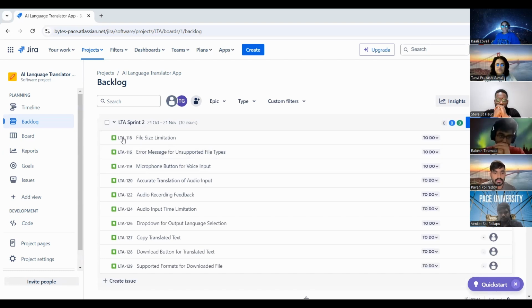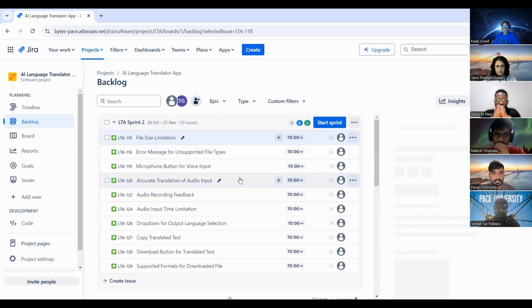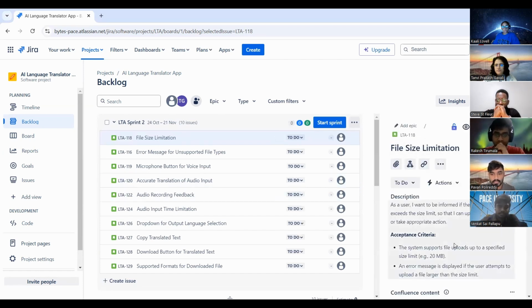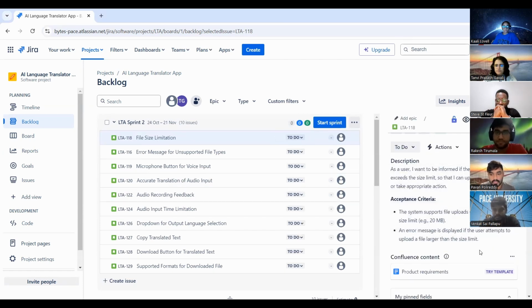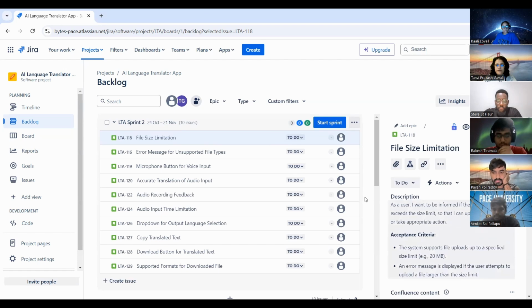So for sprint 2, are we still thinking to do file size limitation? Yeah, I think it is necessary, since this time we want to complete the whole translation. I think this would be a small part, and mentioning the file size limit is not that tough. So I feel it is okay to put that in this window. Okay.